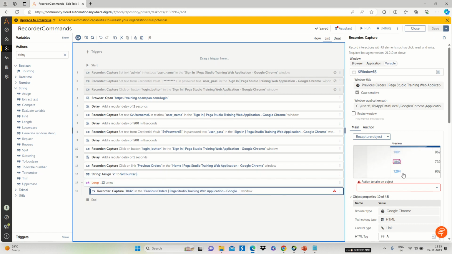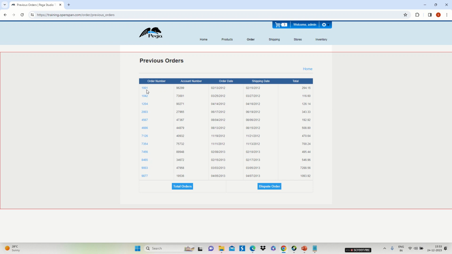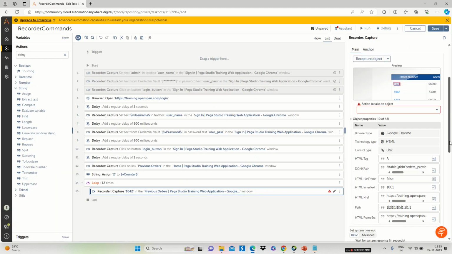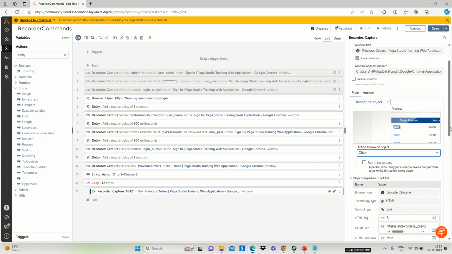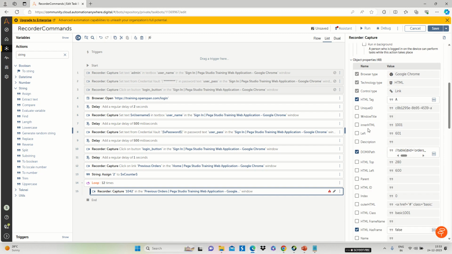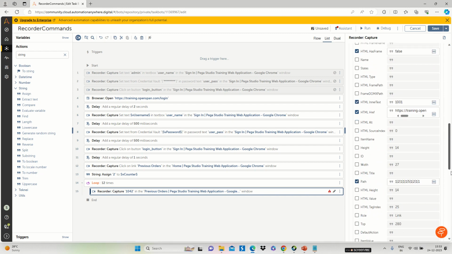Now I will recapture this first object, the order number only. I'll just recapture this 1001. Here we need to change things. First we'll see the path, and the action is click. Now I'll disable this DOMX path: click on this object property and uncheck the DOMX path. Now we'll see the path first, so path should be checked.